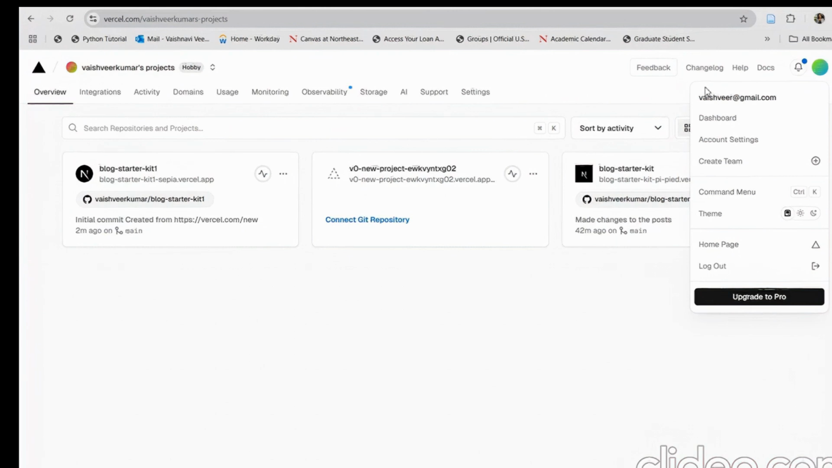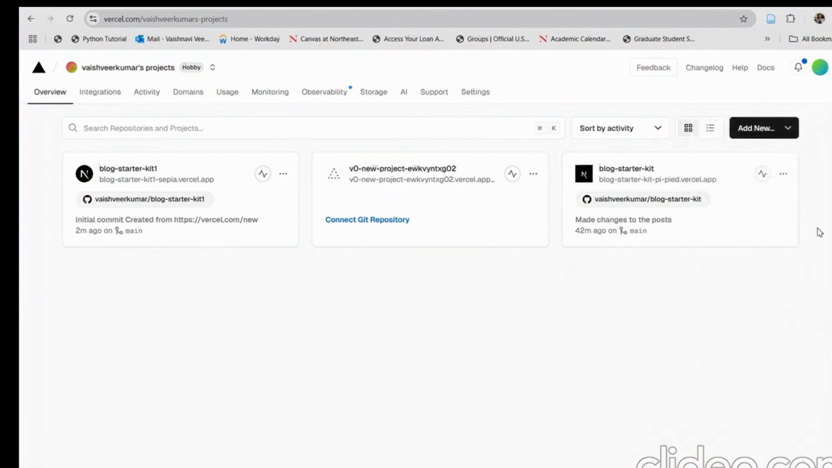Once you log in, there is an option where you can upgrade to a pro option. But to create our blog, we do not have to upgrade to a paid plan. So now we go to our dashboard section.